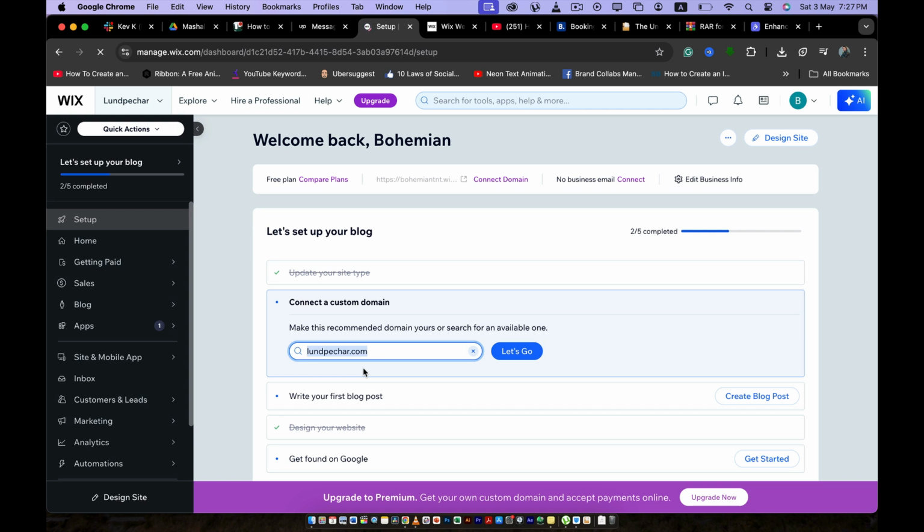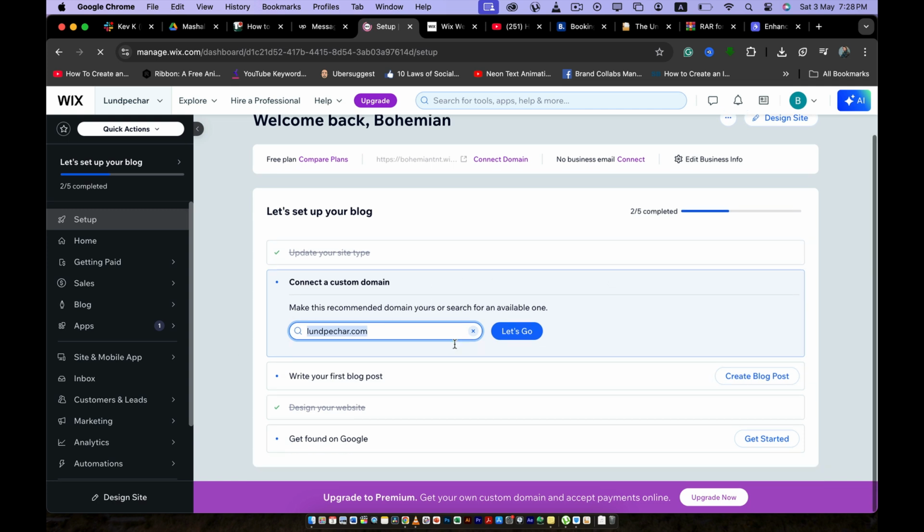So the first thing that you need to do is log into Wix.com. And once you log in, you can see that you will be redirected here on this homepage or dashboard, you can say that.